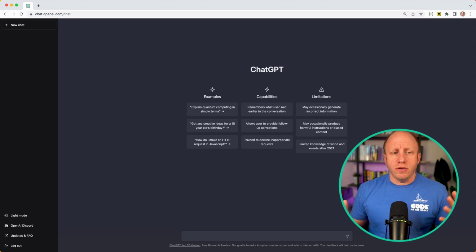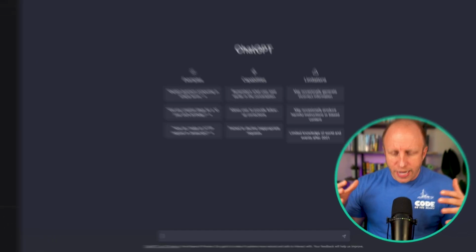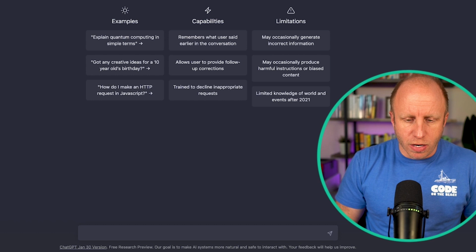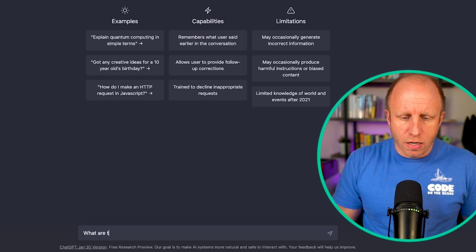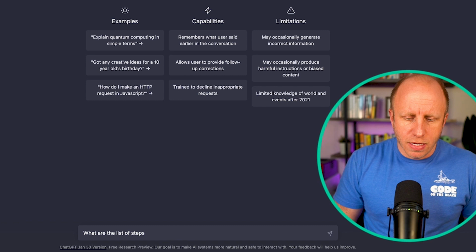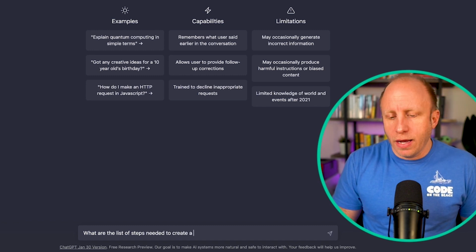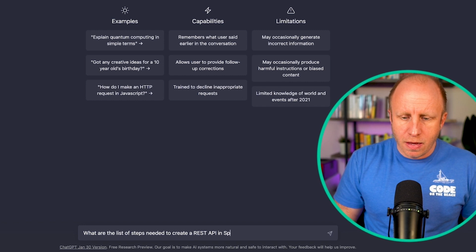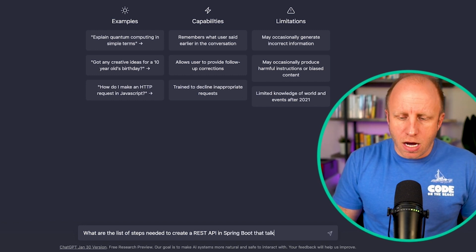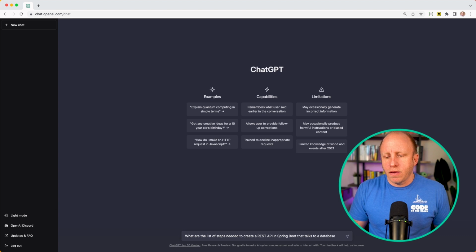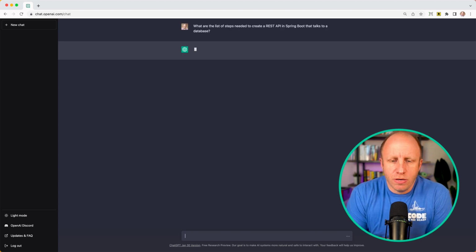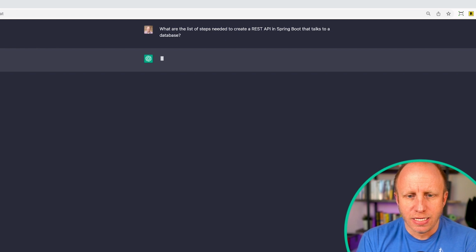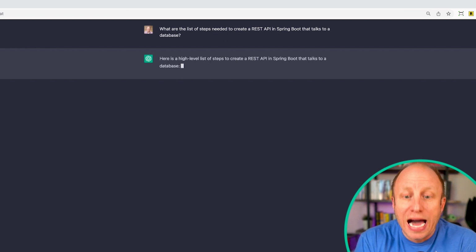So the first thing that I want to do is remember the first key that I thought ChatGPT can really help us with is asking it to provide a series of steps. So what I want to ask it is, what are the list of steps needed to create a REST API in Spring Boot that talks to a database? And if we go ahead and hit enter, we will see it think for a second, and then it's going to come back with a list of high-level steps.